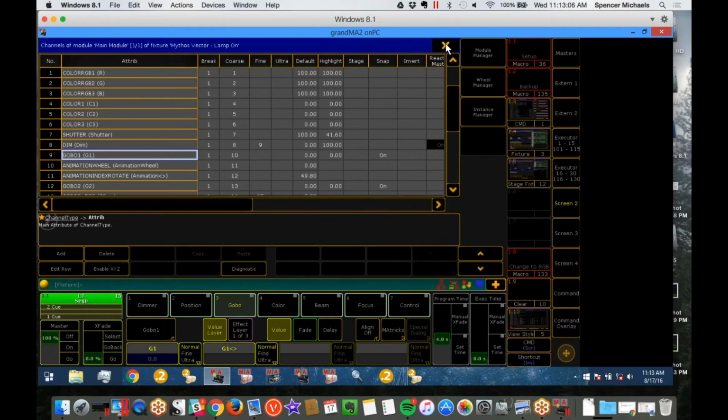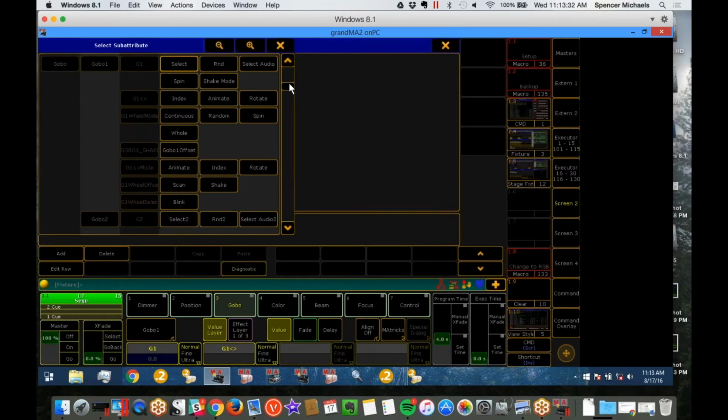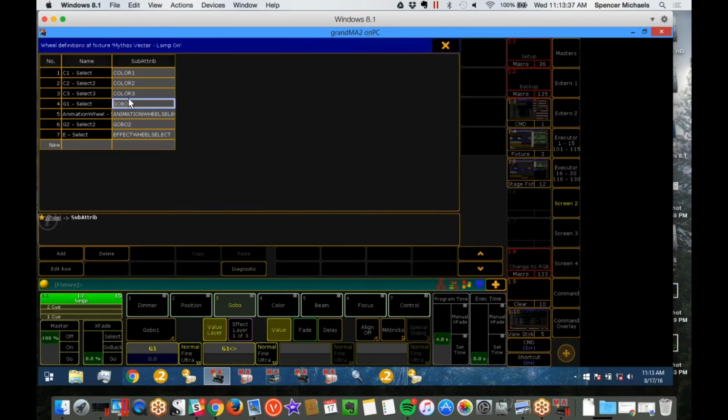Now we want to back up, and now we get to go into the wheel manager. In here is where you're going to apply any attribute that needs to visualize: color wheel, Gobo wheel, animation wheel, Prism. These are just a few examples. So we're going to add a Gobo 1. Let's just delete this real quick and add it again. You can see that you need to go through that list of sub-attributes, find Gobo 1, and find select. So now we've added the sub-attribute Gobo 1 wheel.